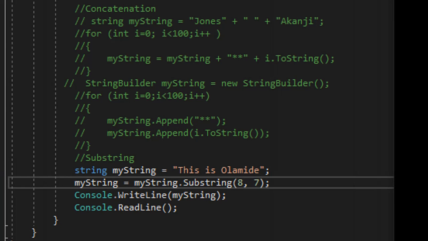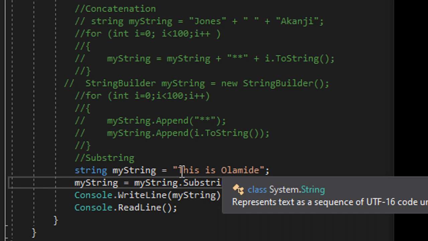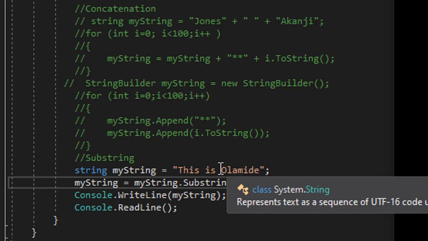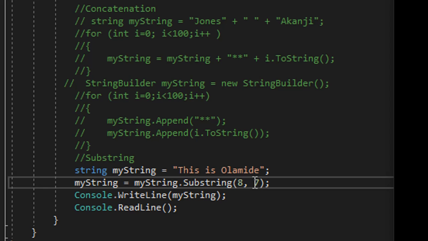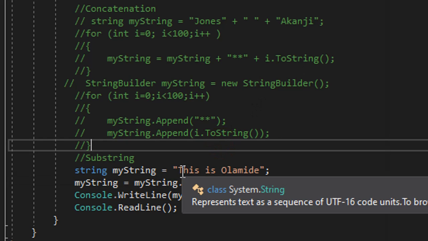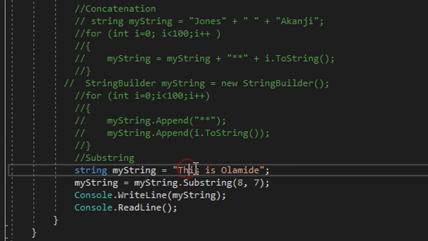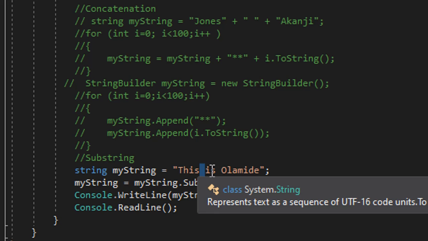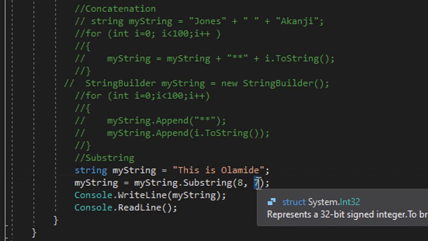What happened? I said okay, give me the substring of this string, but start from the 8th index and pick 7 characters from that 8th index. That is how we got Olamide. Right, because this is the 8th index: if you start from 0, 1, 2, 3, 4, the empty space is a character too, right? So 0, 1, 2, 3, 4, 5, 6, 7, 8, right? So that is how substring works.